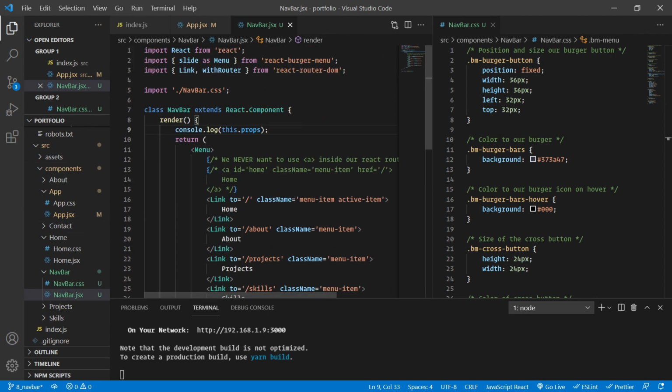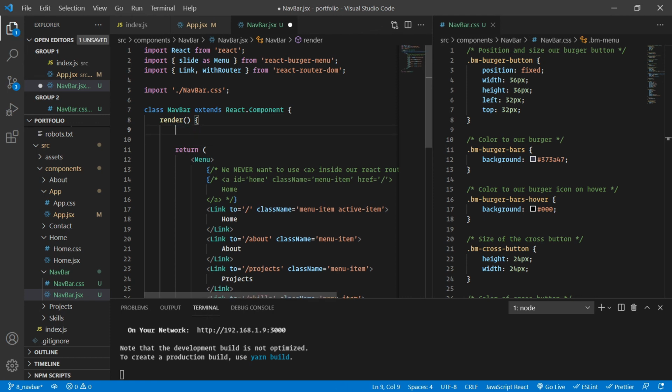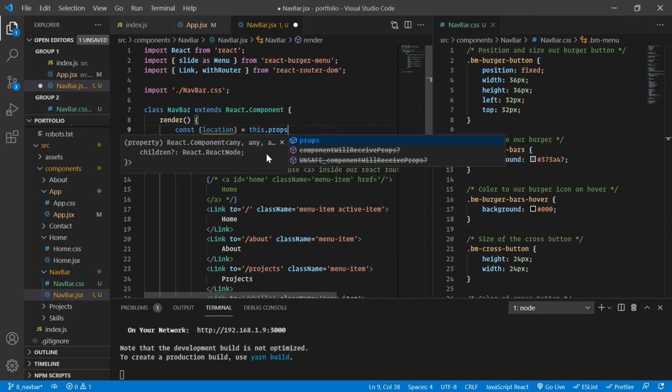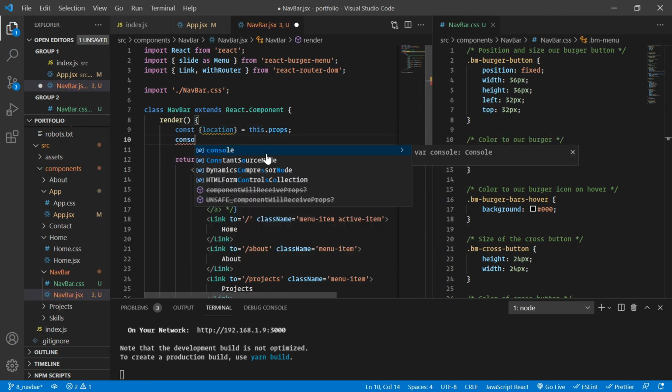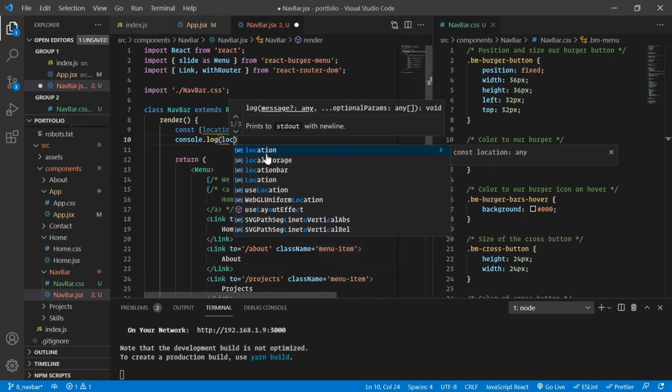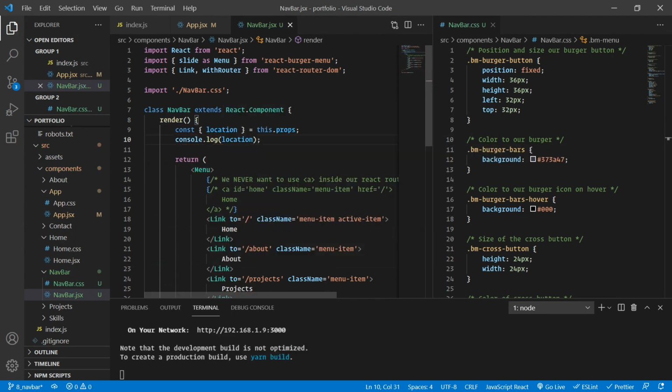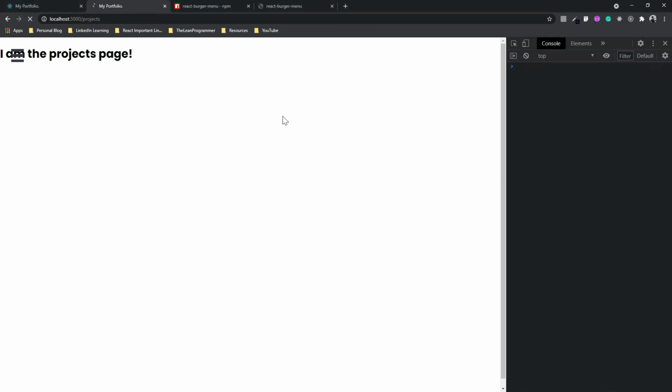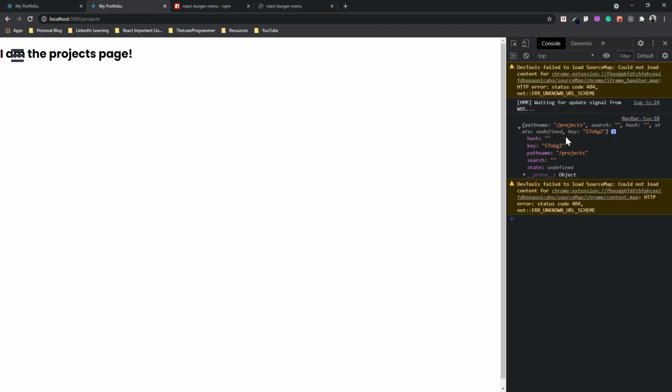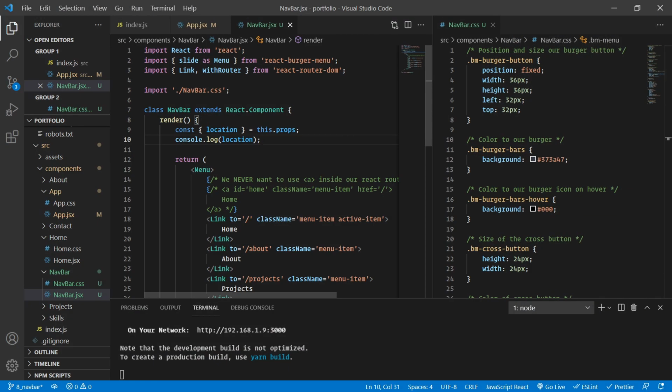Just one final thing that's remaining here is, first of all, I'm going to extract the location. I'm going to destructure it from my props, this dot props, and I'm going to first of all log the location object as well. Let's see what happens. So I'm going to refresh the page. What happens here is it has the path name projects. Perfect. So based on the path name, now we can easily assign our active item class.